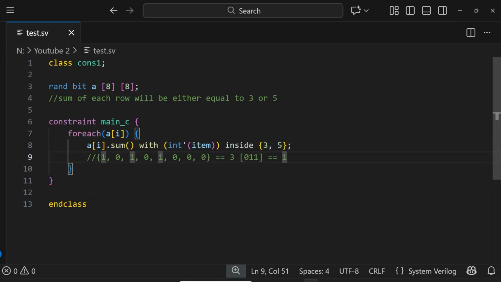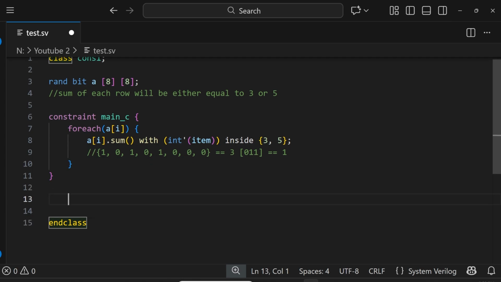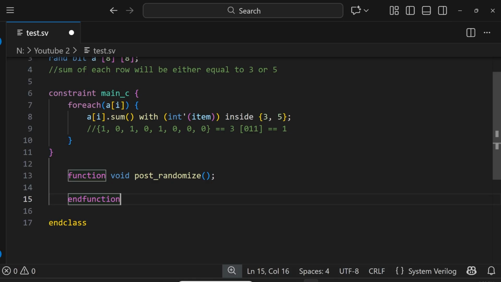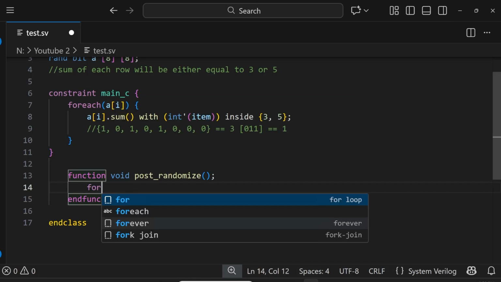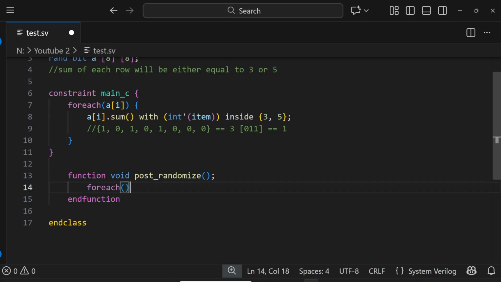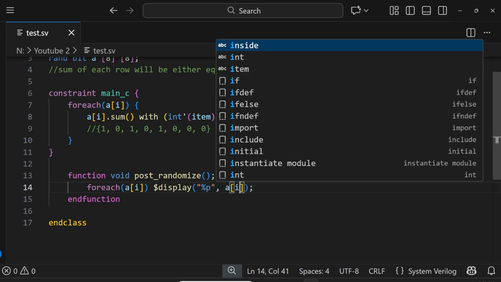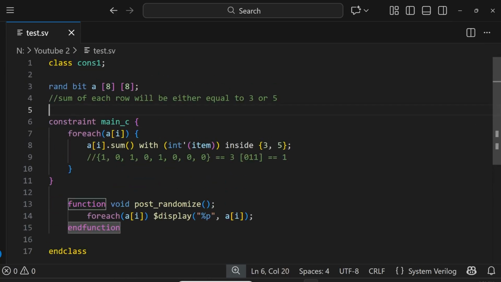So by this way, the constraint should surely work. After we are done with our main constraint, let's write a simple post randomize function in which we will display each row of A. So I will iterate through each of the rows of A and I will just display them using %p. So we are done with our class.